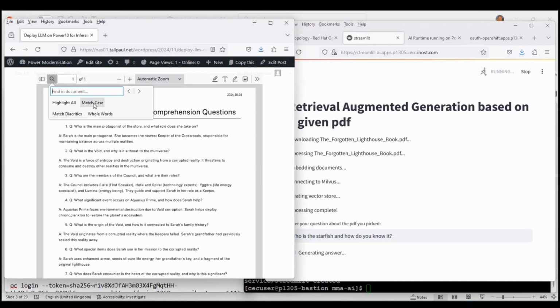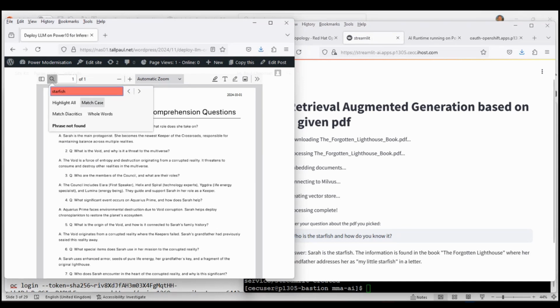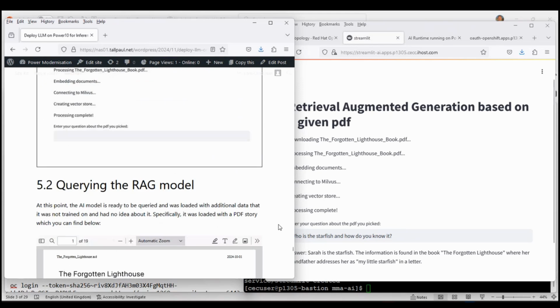So just when that comes back, I'm going to do a search for starfish in the book.